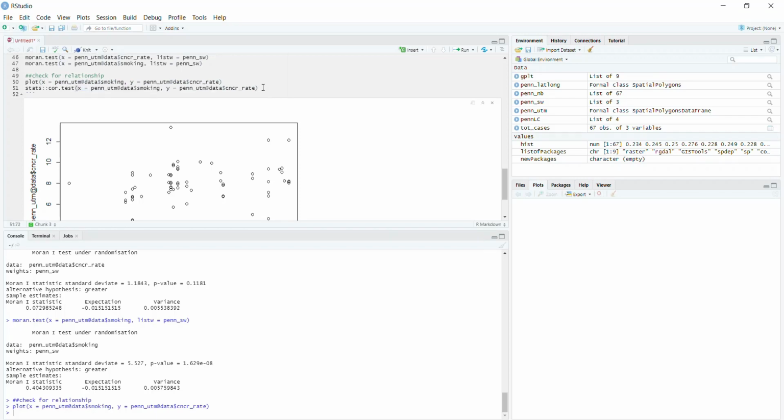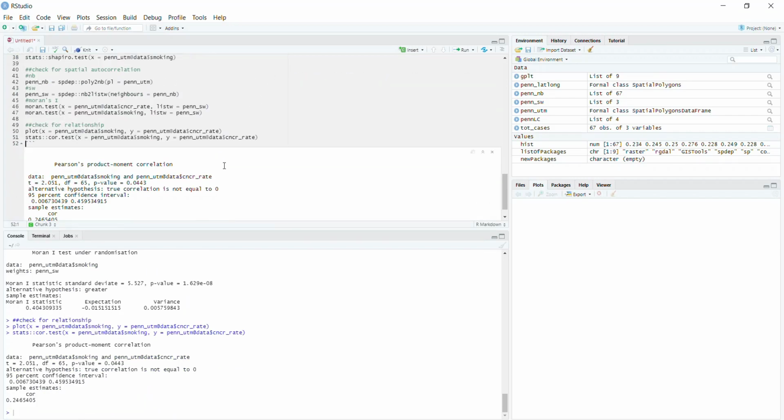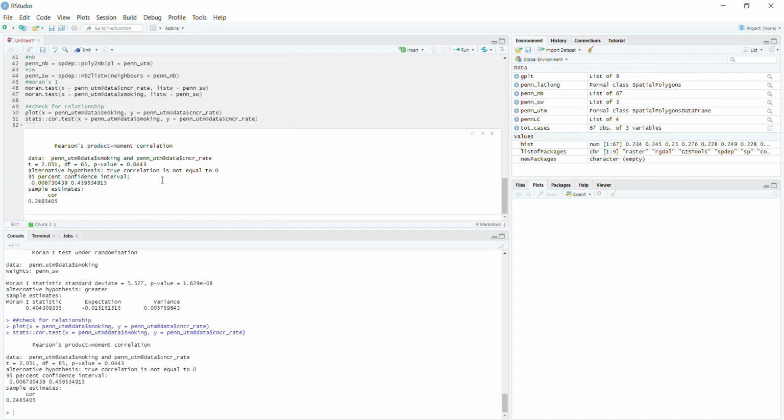So if we run that, you'll see here that we have a correlation coefficient of 0.25. So it's not a great correlation coefficient in terms of a relationship, but you'll see that the p-value is at least marginally statistically significant. So we shouldn't just ignore this outright. So this is actually going to be the variable that we're going to go forward with.